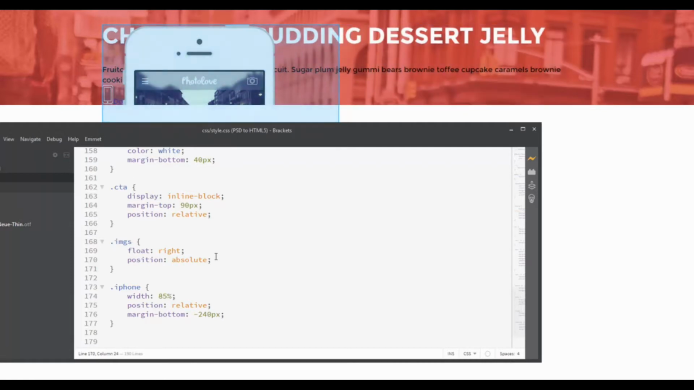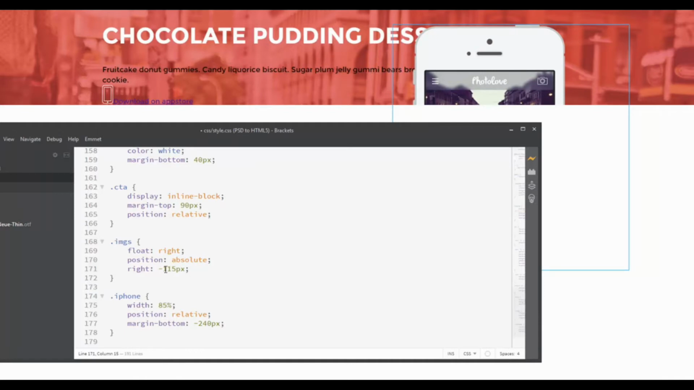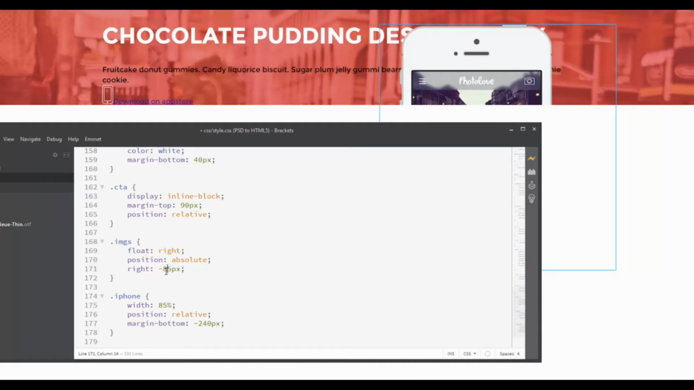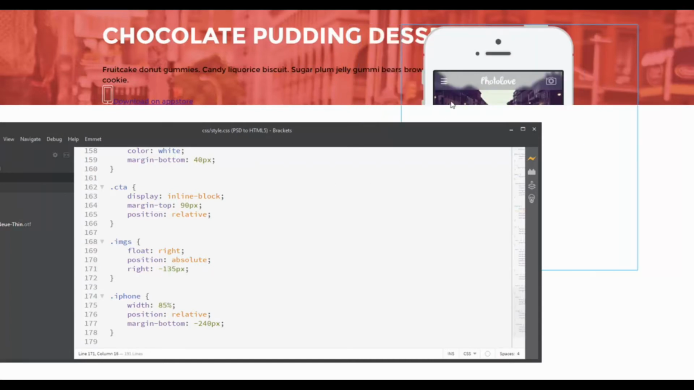So let's say that I want to move away the iPhone by 135 pixels from the right, and it will move on the right. So as we lower this number, we can see that the iPhone is coming off to the left. So we're just gonna do minus 135. So the iPhone is where it needs to be, but right now it's shrunk down a lot. So I'm gonna fix that in a second here.